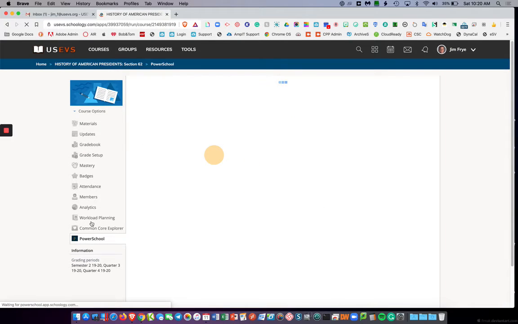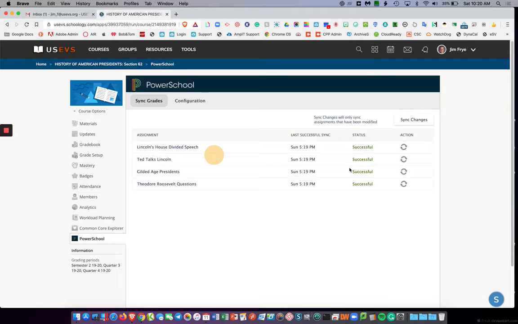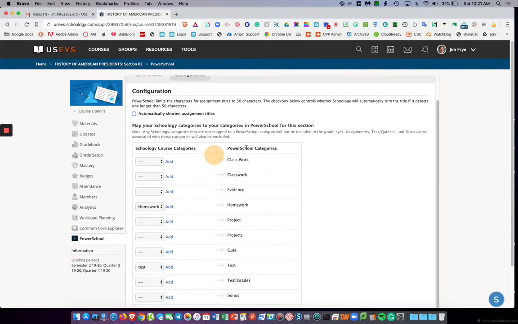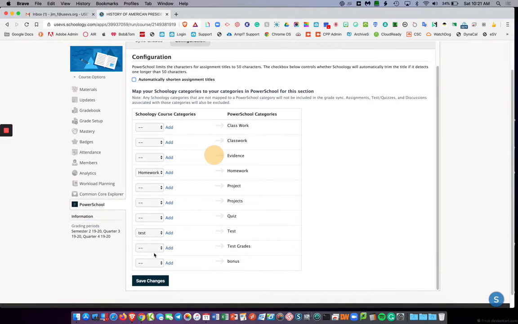And over here, an important step is you have to map those categories that PowerSchool is going to inherit. And we do that through the configuration button. So when I click configure, you'll see over here my Schoology categories and then my PowerSchool categories. And I would want those to match.